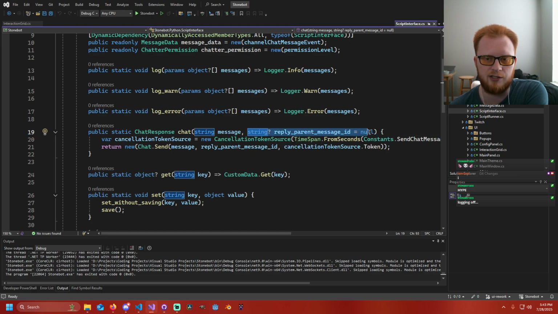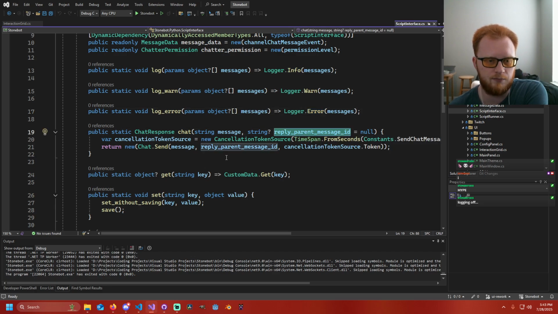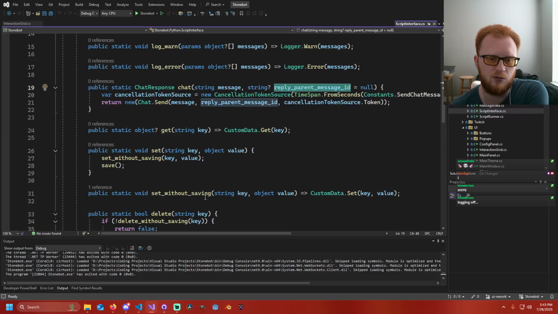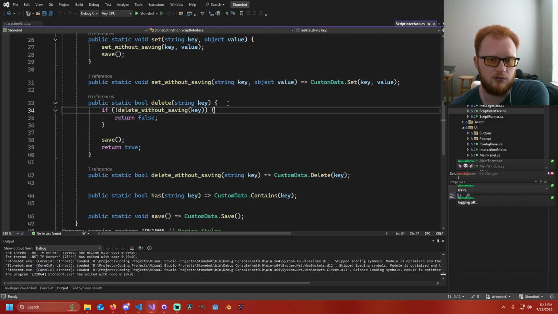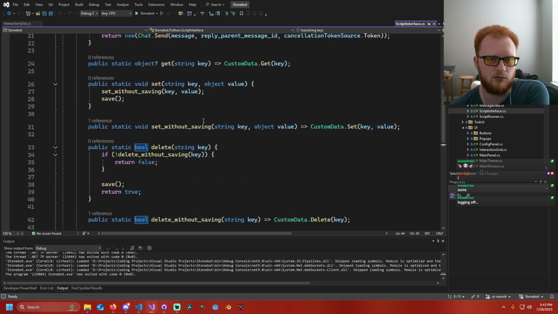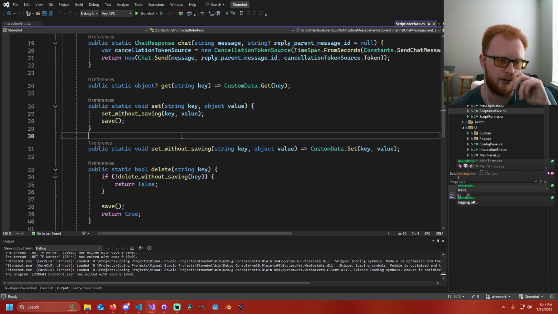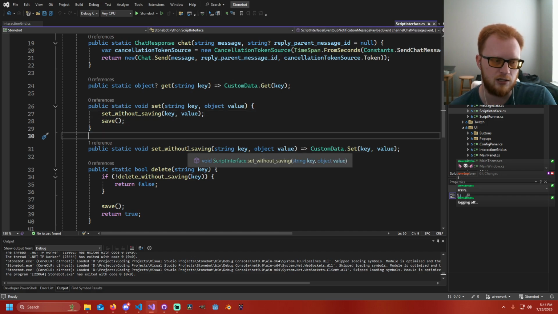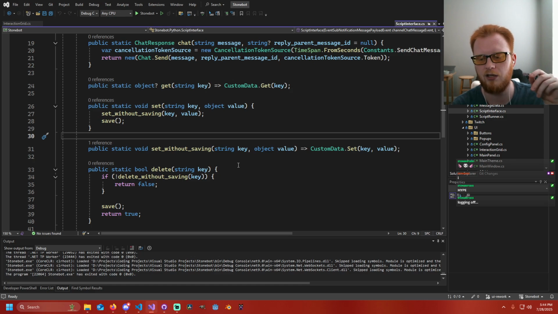You can also do replies by taking in the ID of some other message, which is pretty cool. And then you've got these other functions, get, set, and delete. Okay, well, I'll go over all of them. So basically there's this system where you can save and read data between scripts. So you don't have to write information to a file.